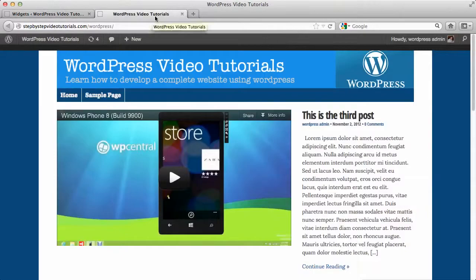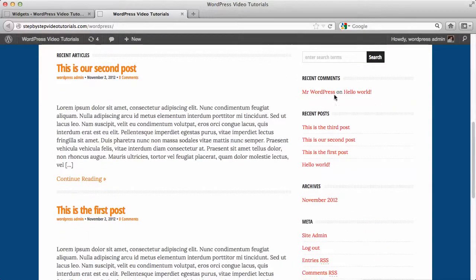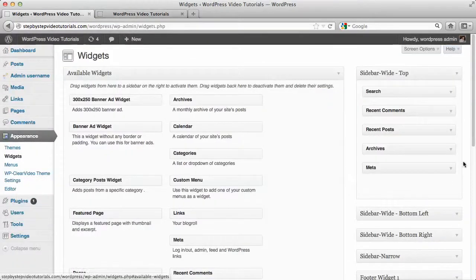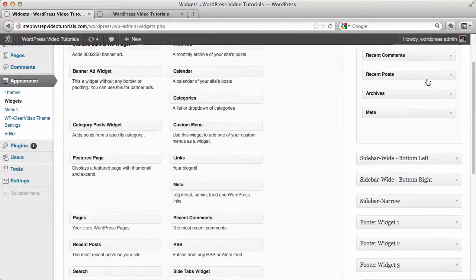If you go to the website and scroll down, you can see the sidebar. This is the sidebar, and this is the search, the recent comment, recent post, archive, and the metadata. So as you can see, whatever you place here goes into the sidebar.